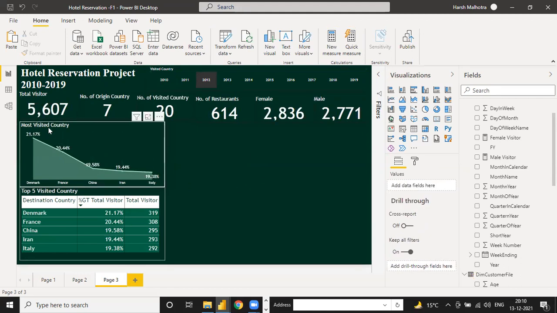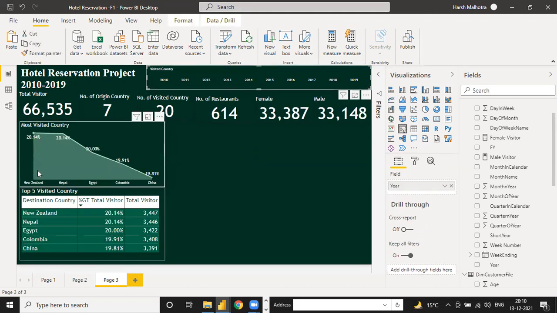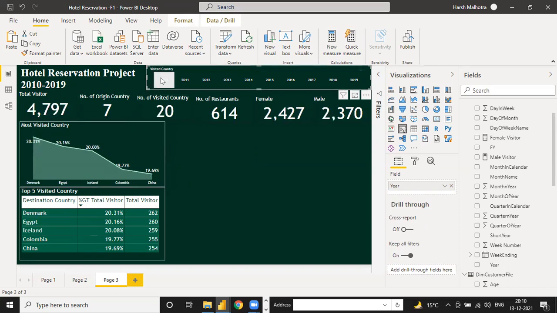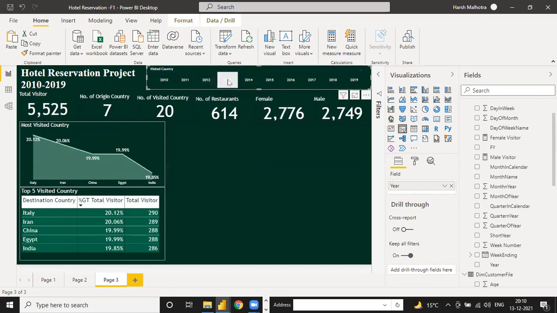And now this is, guys, most visited country, and see if I select the whole year, the largest visited country is New Zealand. But if I select only 2010, in 2010 the largest country is Denmark. In 2011 it is Kenya. 2012 is again Denmark. 2013 is Italy. 2014. So it is changing one by one.